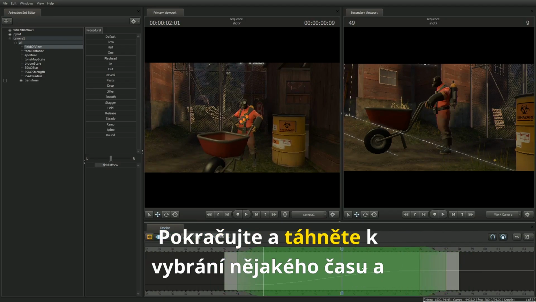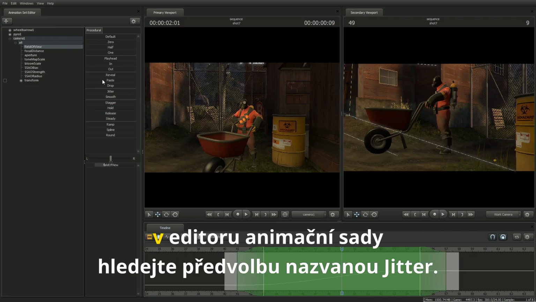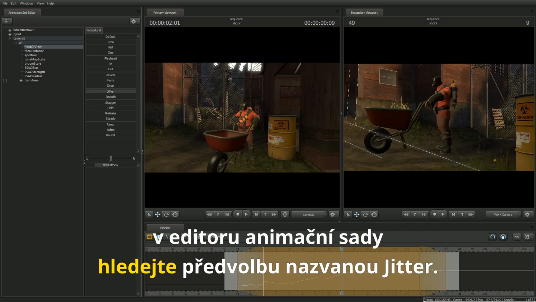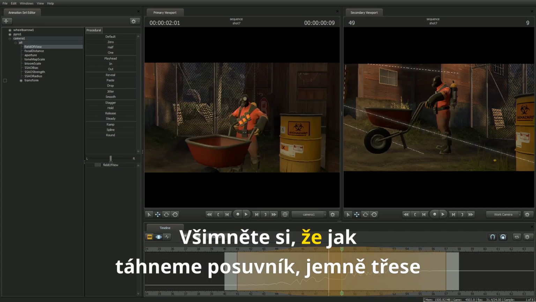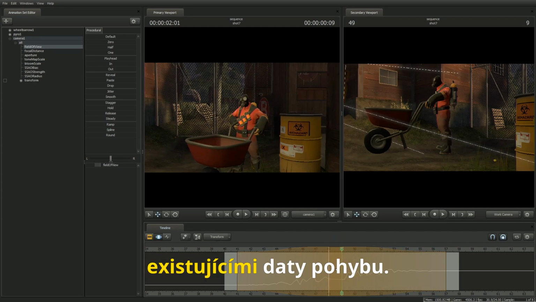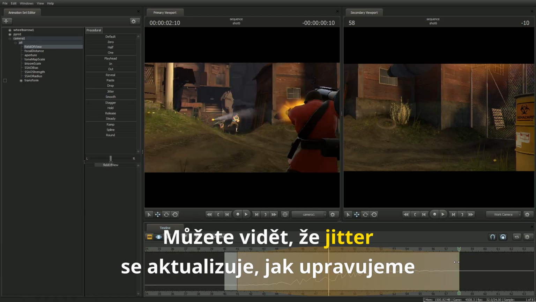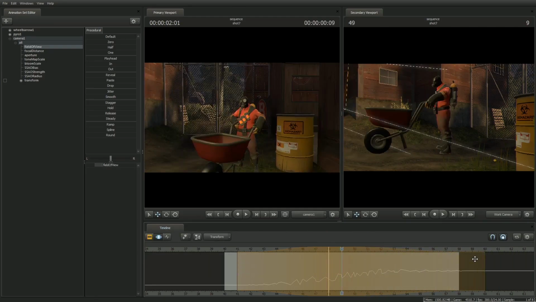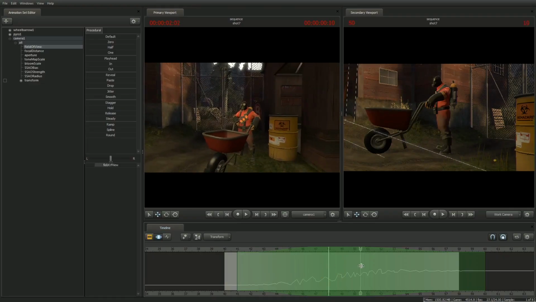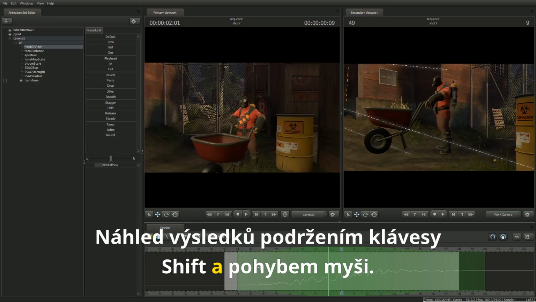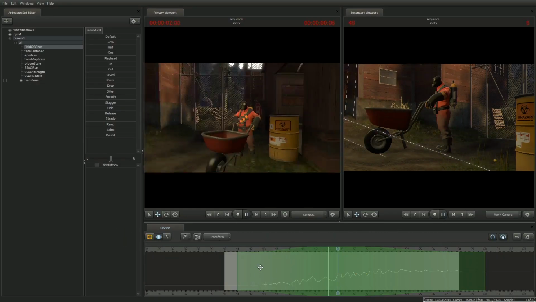Go ahead and shift drag to select some time. And in the animation set editor, look for a preset called Jitter. Drag it to 100%. Notice that as we drag the slider, it jitters the existing motion data. You can see that the jitter updates as we adjust the time selection. Go ahead and hit Enter to apply this to the existing motion. Preview the results by holding down the Shift key and moving the mouse.